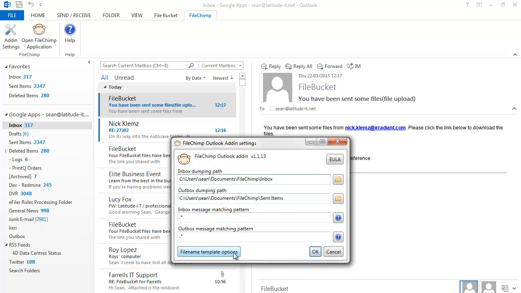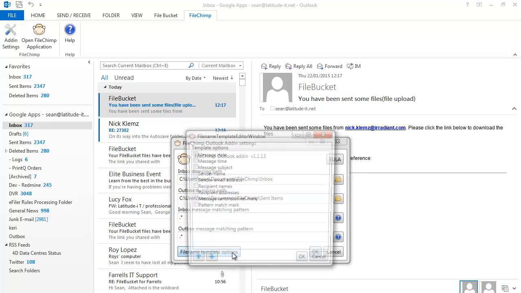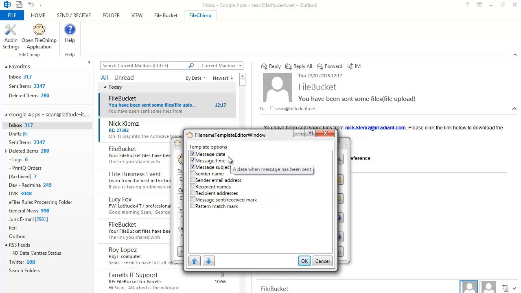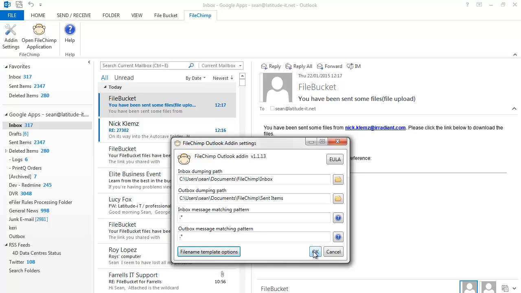There's also some file name template options. If we have a look at those, you've got the message date, the time, the subject, the sender name, the email address, recipient names, message sent or received mark, and a pattern mark. So you can use any combination of those fields in the actual file name that it's going to save, and you can move them up and down in the order that you'd like to create them. Click OK to that, so we'll accept that.